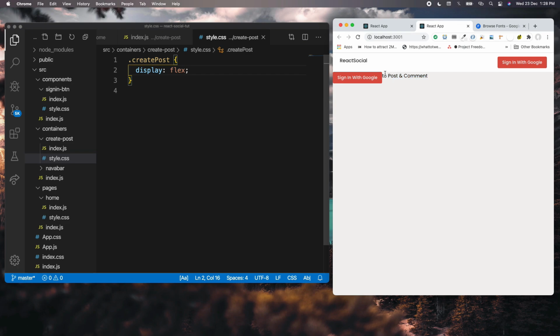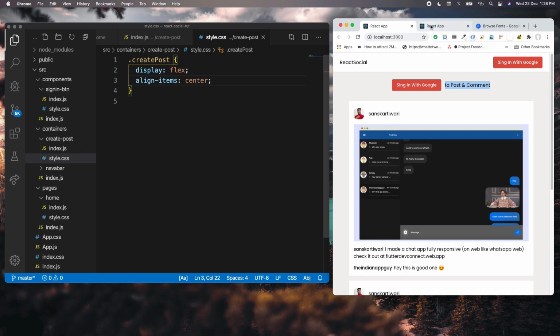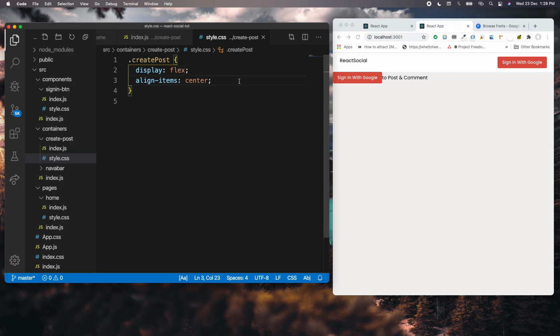But you will be like, Sanskar, this is at the top. I want this to be in the center of this button, like that. So for that, you just have to say align items center, and that will make sure they are in the center. One thing which I also like to have is this should be in the center horizontally, right? Both of these should be in the center horizontally. So how can I do that? Well, it's pretty simple. You just have to say justify content, right? So it is in the center.